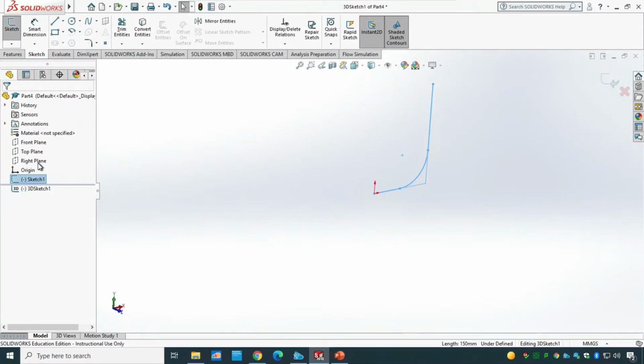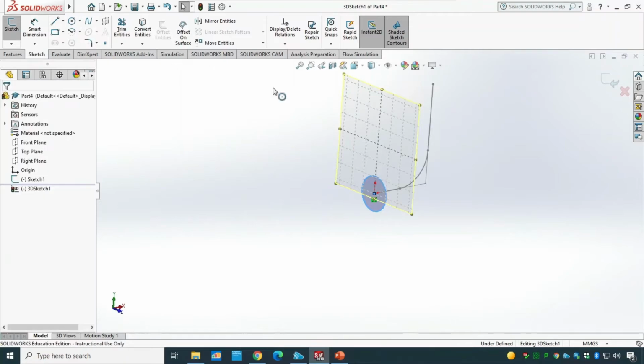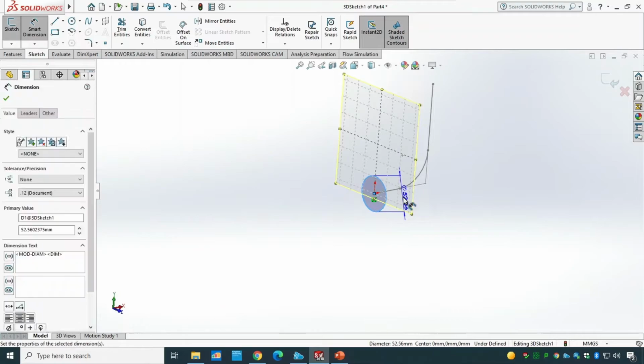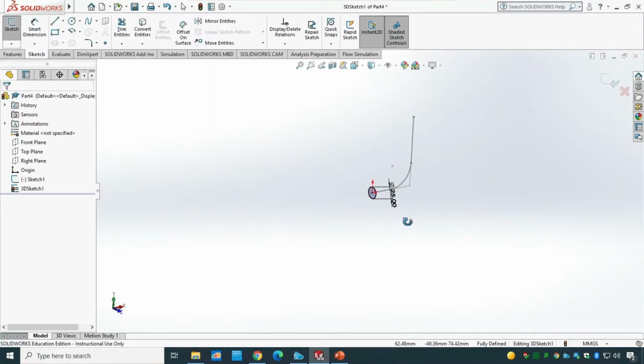And on the plane, I'm gonna pick up the right plane. 3D sketch on the right plane. I'm gonna draw a circle there. And let's give the dimension to that, 25 millimeter as a diameter. And let me come out of the 3D sketch. Make sure you click on the 3D sketch on the plane again to come out of it. You can see I created a profile using the 3D sketch.